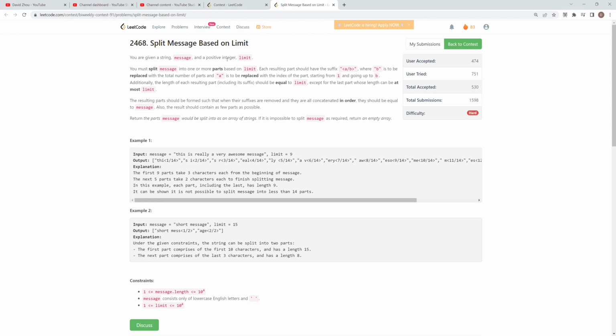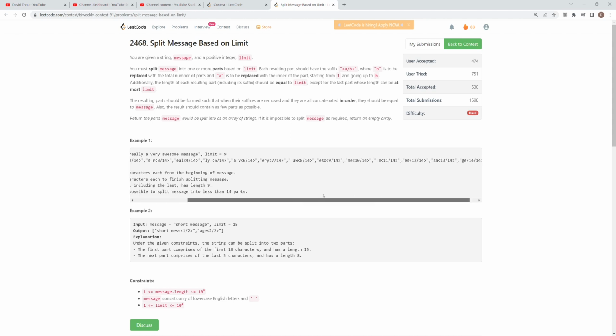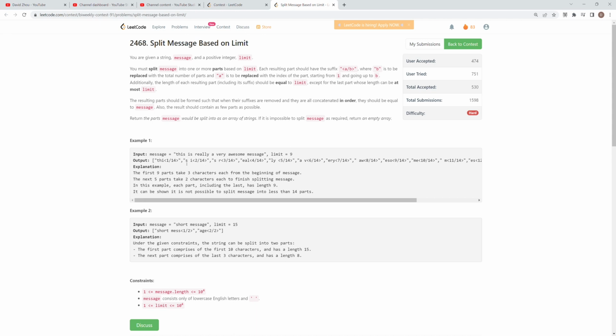Given a string and a positive number as limit, and limit is the maximum number of characters inside each message. Then you just simply split it. But when you split it, you also have to include a suffix to record information about this part of the string. So although the limit is 9, the actual characters stored from the string are only 3, plus this symbol, I don't know how to say it. And that's it. It's pretty simple, right?